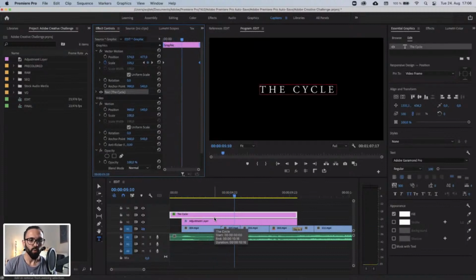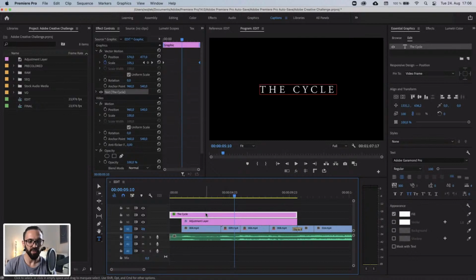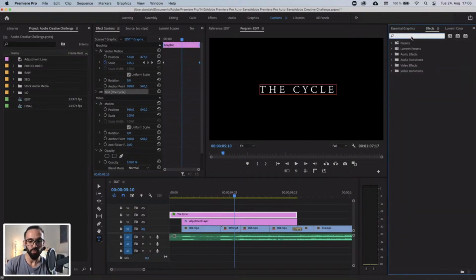Now we have the movement, and one way to also animate titles is to go for a cross dissolve. I add my cross dissolve simply by hitting Shift and D. The other way you can do it is to search for cross dissolve in effects and drag it on.